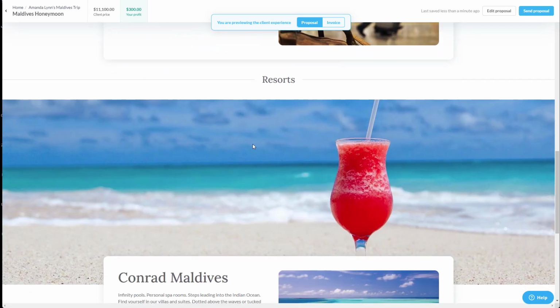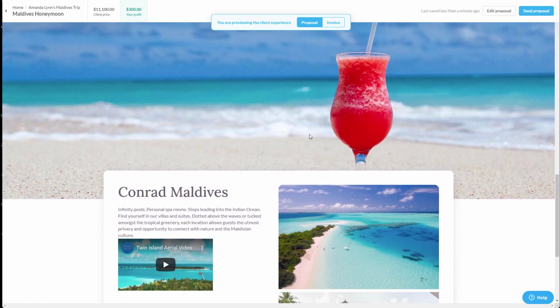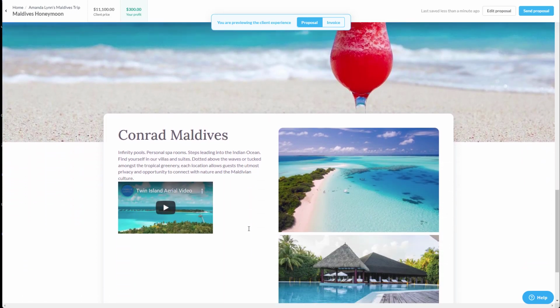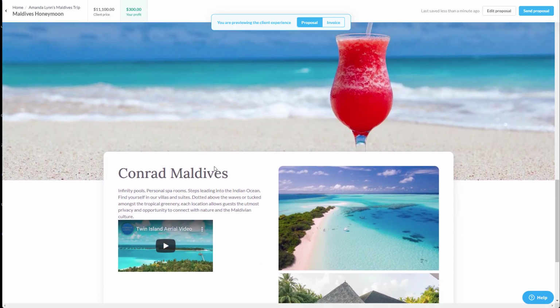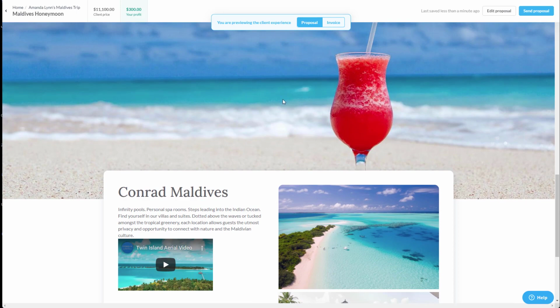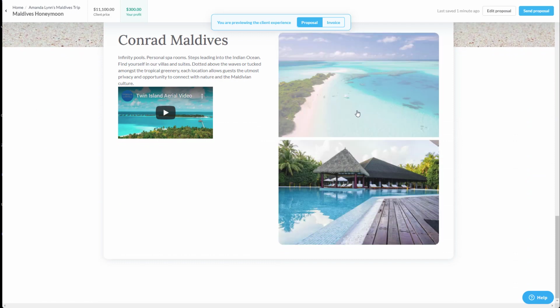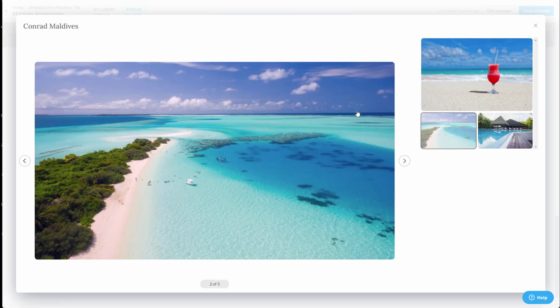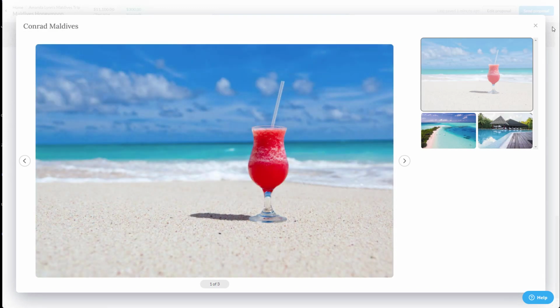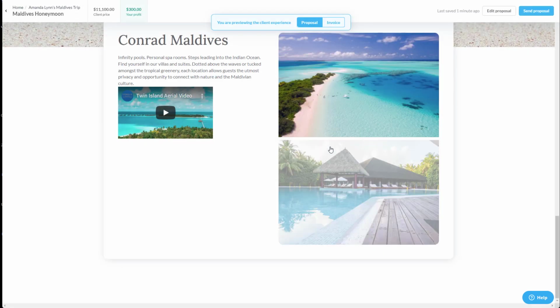And if we scroll further, we'll see the resorts section along with the item that we created for the resort. So you'll see that cover photo for the hotel at the top. And then on the right, you'll see the other photos that we've added, which the client can then click to view in a lightbox format so that they can see all the pictures that you've put together. From there, they can also choose to watch the video that you've embedded in the item description.